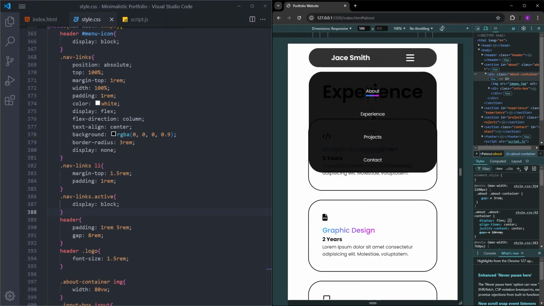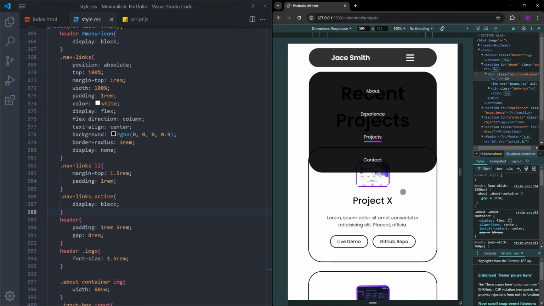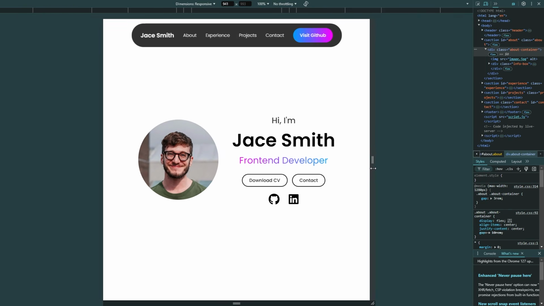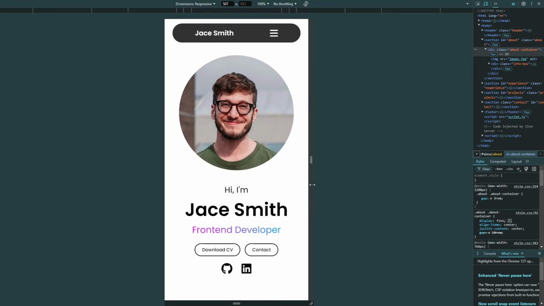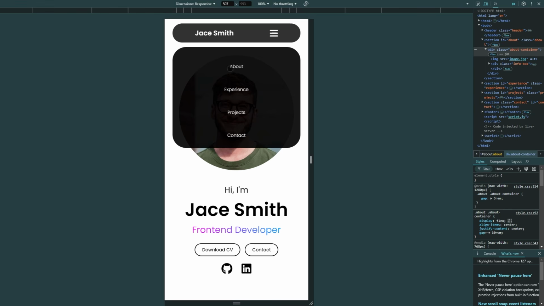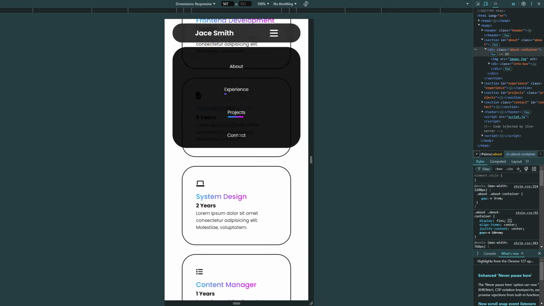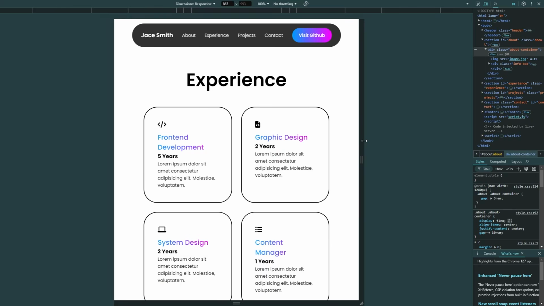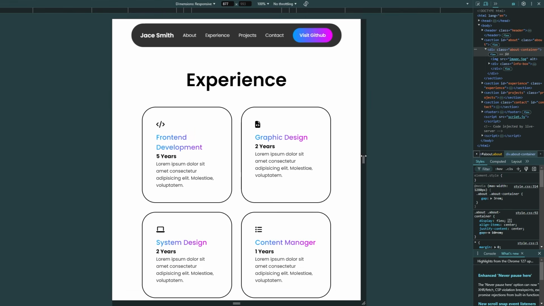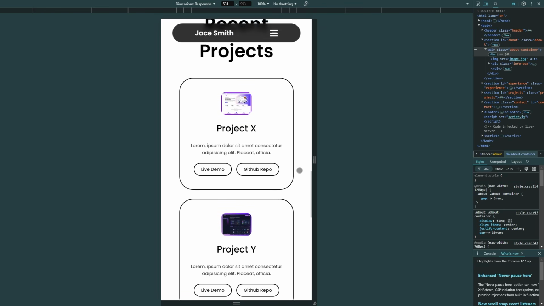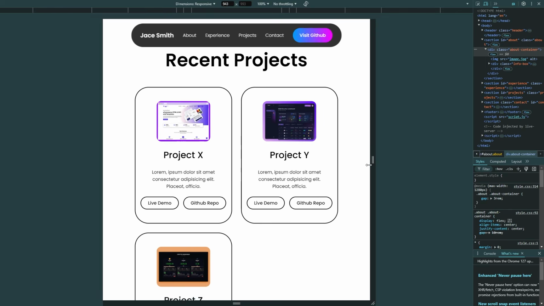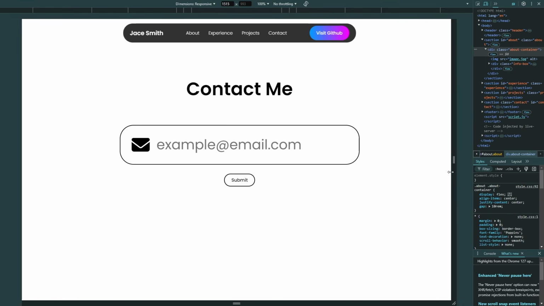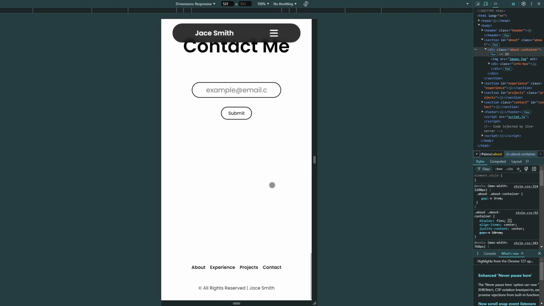It still has the underline effect. It has a transparent background. So let's take a final look before we finish. This is the first section. As you can see, the drop-down menu works. You can scroll through the website by clicking on them. This is the experience section. And the projects section. And finally, the contact form. And the footer.